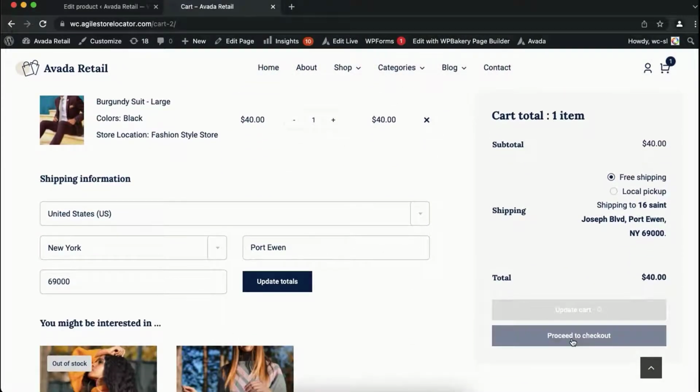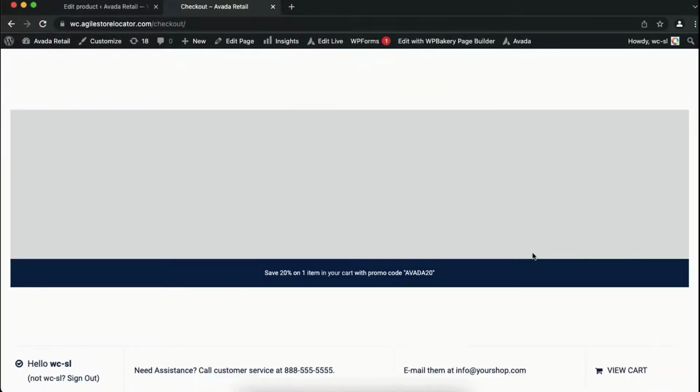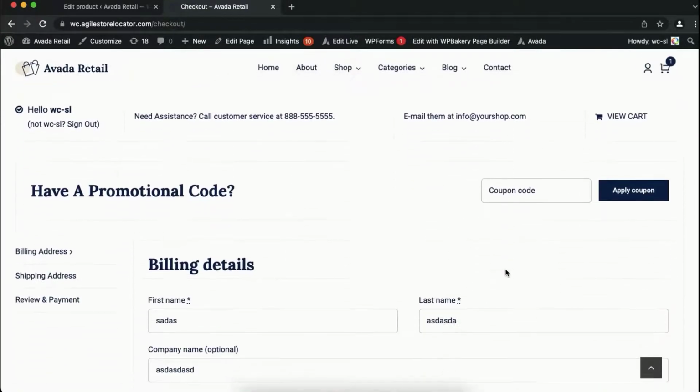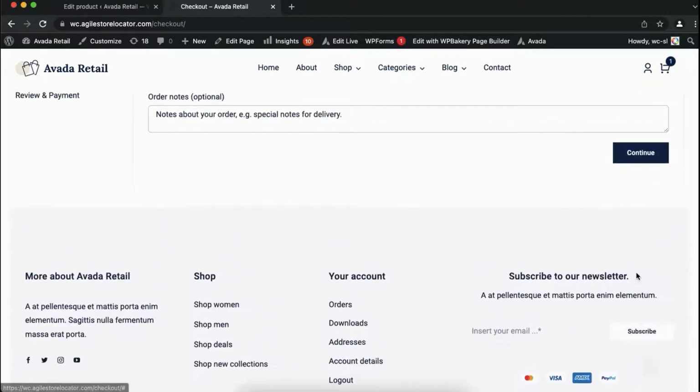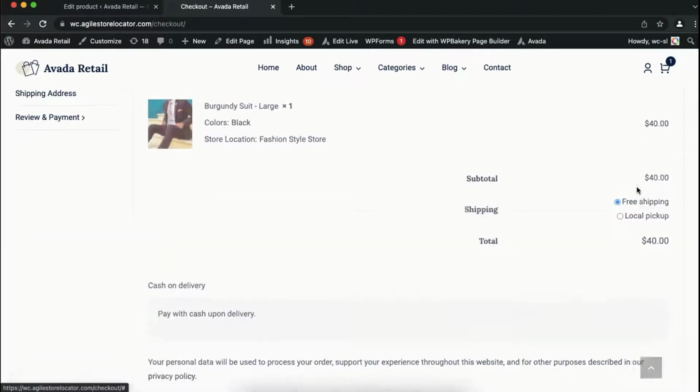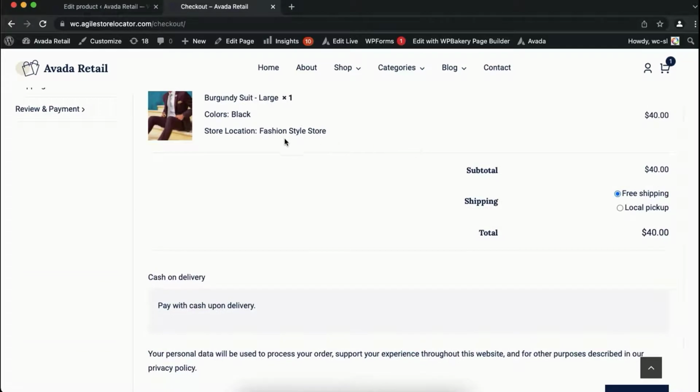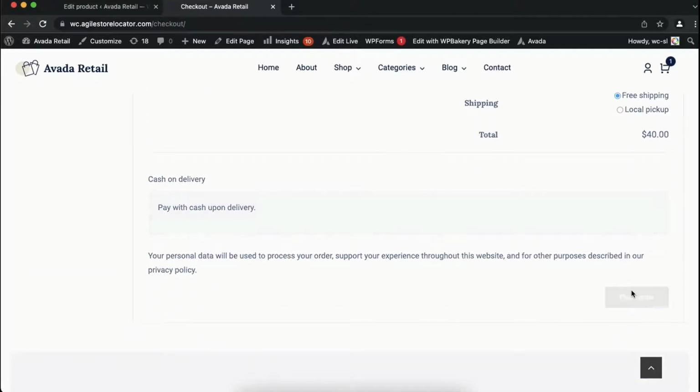Now proceed to the checkout. Enter your billing details and hit the Continue button. Now you can clearly see the store name, from where you purchased the product. Now place the order.